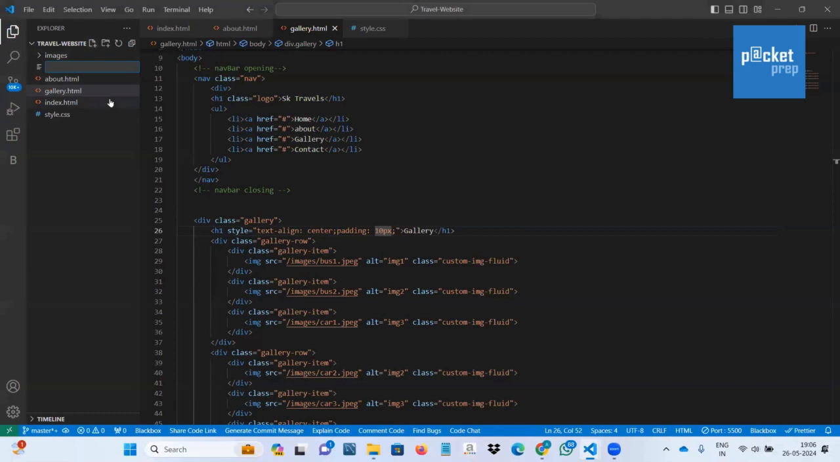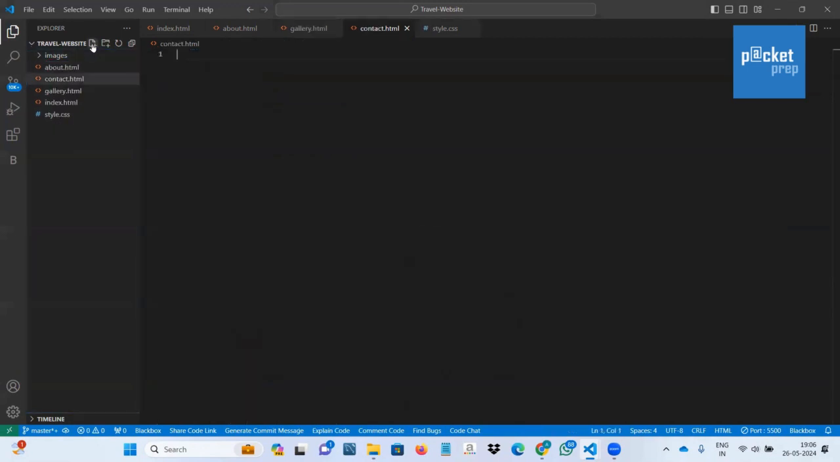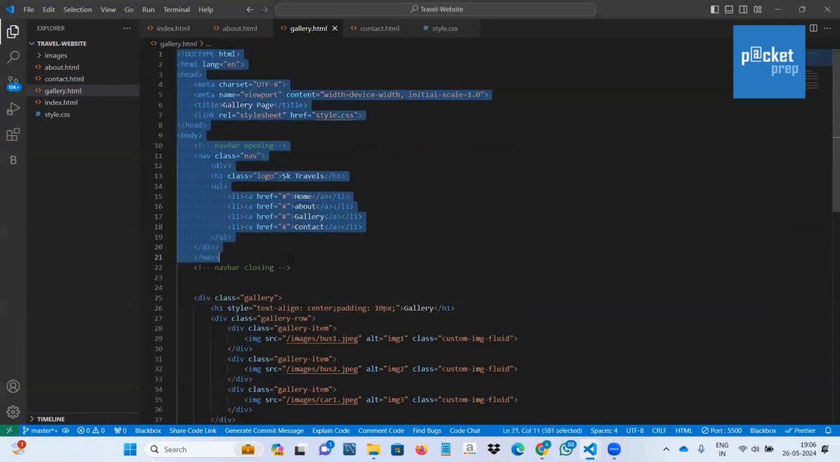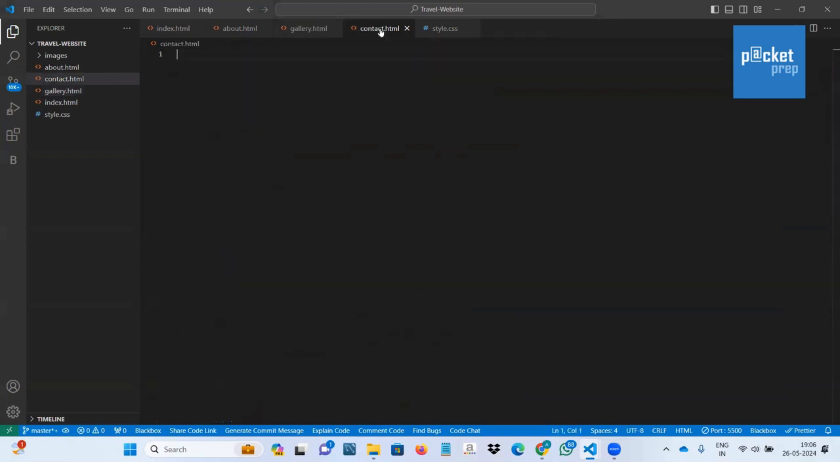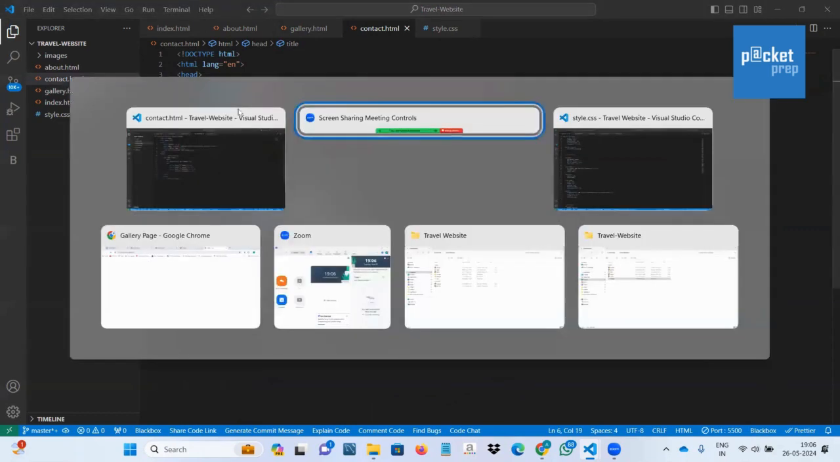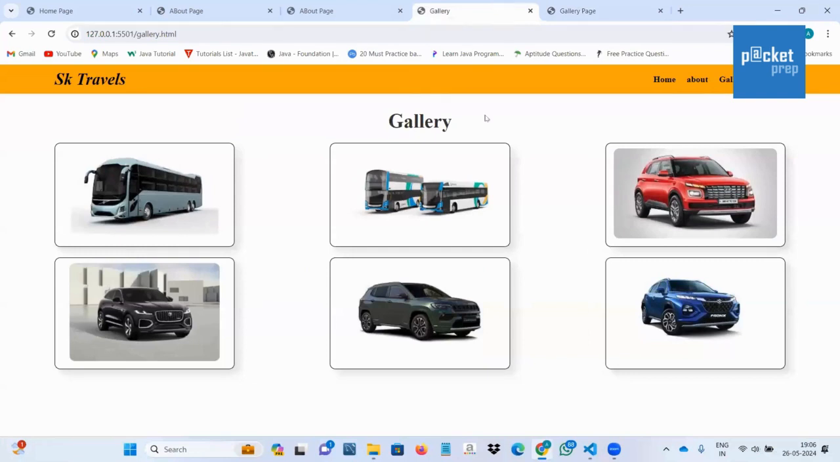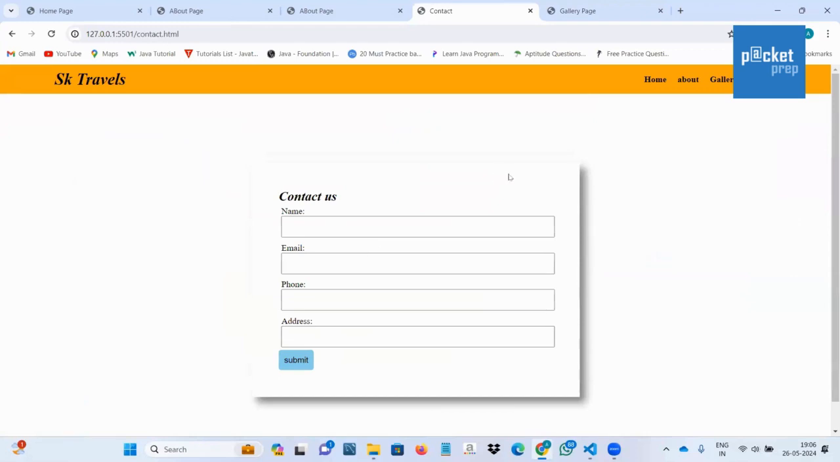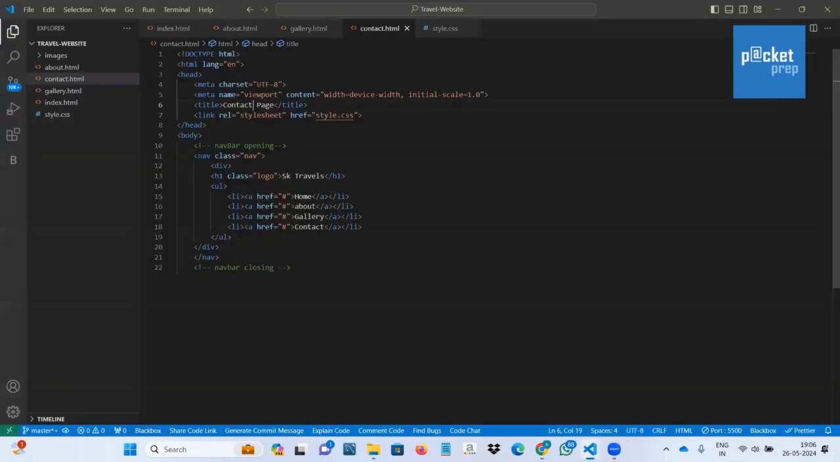To create this contact page, I'm creating one more file with the name contact.html. Here we need the same navbar, so I'm copying it from another page, pasting it over here, and changing the title to contact page. So here we need to display a form, like I'll show you on that contact page. We need to display a form like this. So here I'm declaring a form.